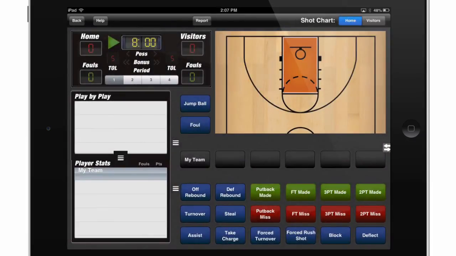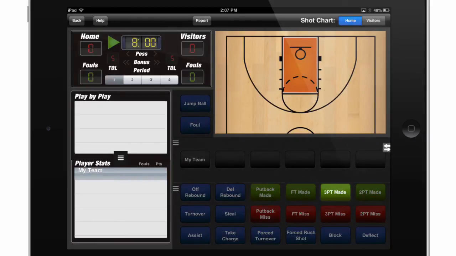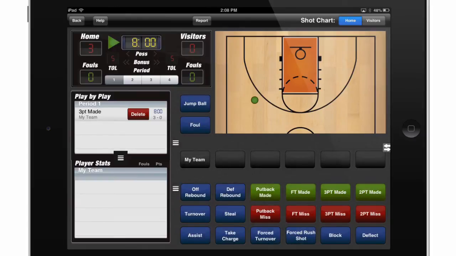You'll notice now whenever I enter in a statistic, like 3-point made, I simply have to touch where the shot was made after that on the shot chart, and it automatically adds that to the team, saving me time because the app already knows that there's only one team I'm tracking, so all stats are automatically assigned to that team.